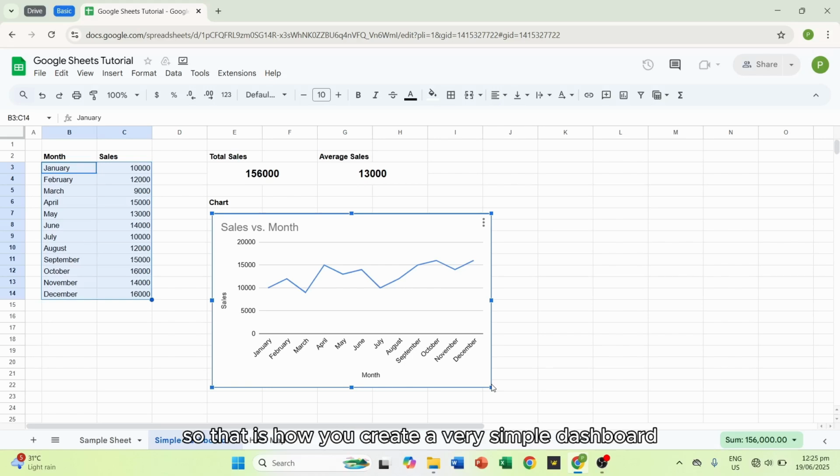So, that is how you create a very simple dashboard in Google Sheets. I hope you find this tutorial helpful.